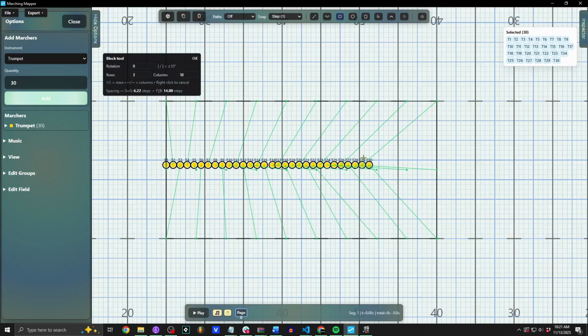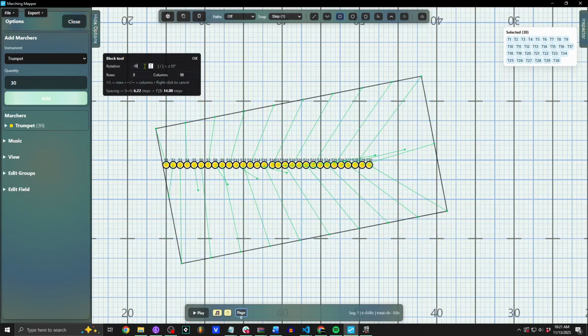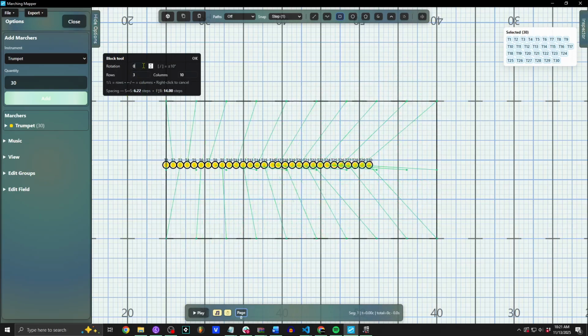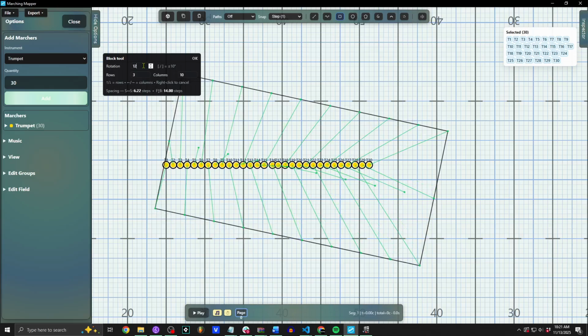And as you can see, we have some pathways here. It's going to try and figure out what the most optimal pathway is going to be. We have these little green lines and then the dot for where they're going to go. And up here, we can go ahead and change the rotation. And we can see their side to side. We can see their front to back. And we can also change how many rows or columns we want.